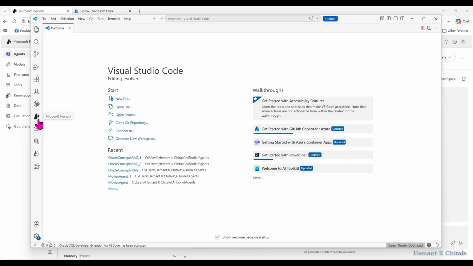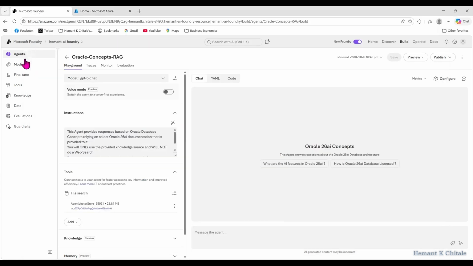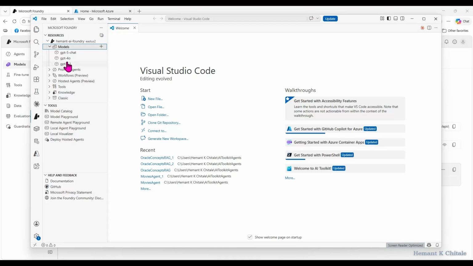Now remember, from my desktop I've already logged in to Azure using the Azure CLI commands, az login. So I can go into Foundry and I see the resources that I have in the Foundry. So I have some models deployed, which I could also show from here, the models that I have deployed in that project. Or I can go in here and look at the agents that I have deployed.